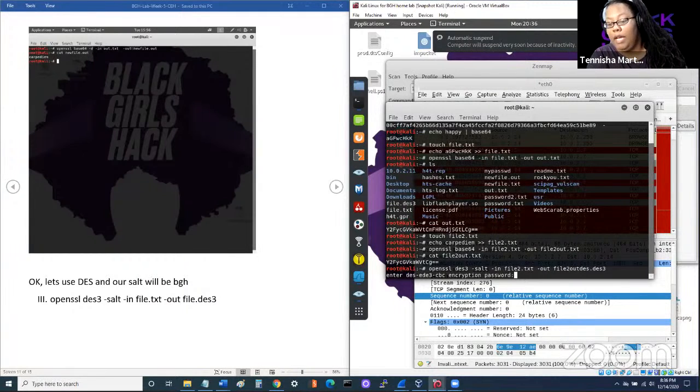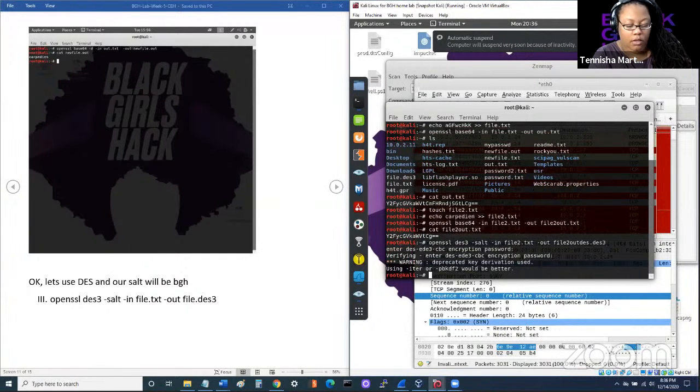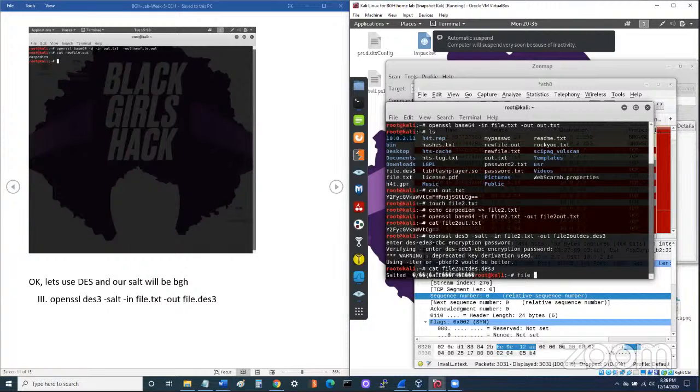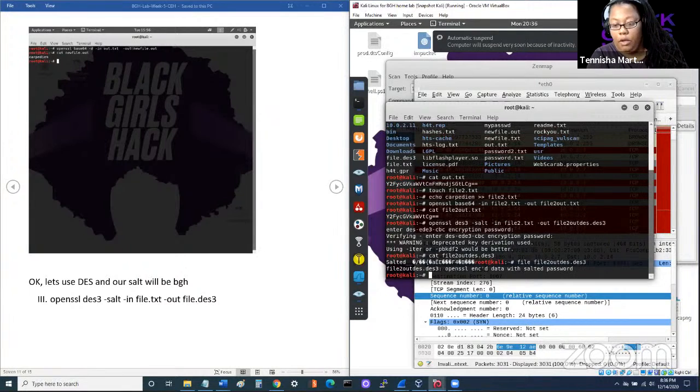Okay, so then I wanted to know what the password is. So I'm going to make the password cookie. All right, so then it encrypts it. If we look at the file now, cat file2out.des.des3, it'll show us that there's a salted file. And if we do a file, which tells us what type of file it is, on file2out, it'll also tell us that this is OpenSSL encoded data with a salted password.